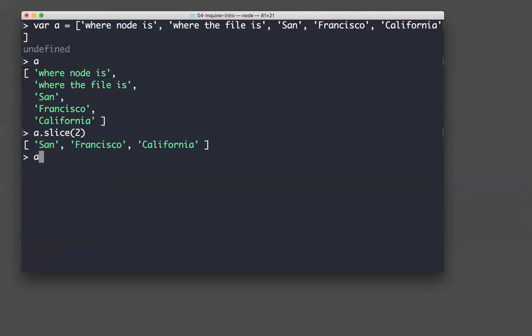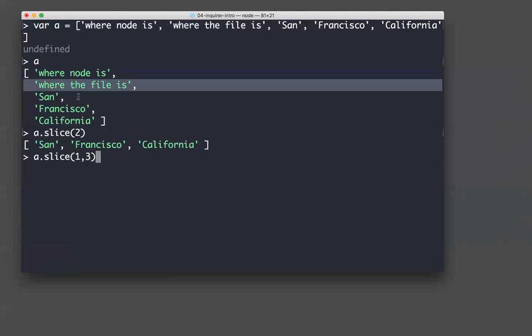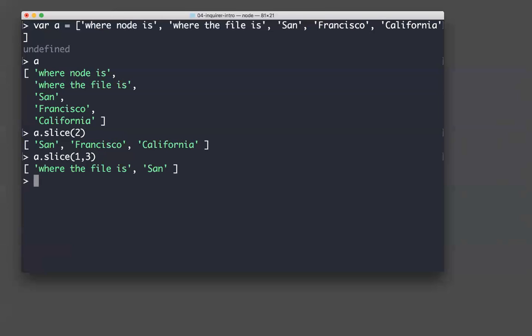So if I did a dot slice, let's say 1 comma 3, what will this return? If I did a dot slice 1 comma 3, what do you think? Where the file is, in San. And San. Okay, cool. And then run this. Good, perfect. So if you do this, it gives you 1, 2, and it doesn't give you 3. It stops right before 3. I don't like this method, but it's what we have, right?